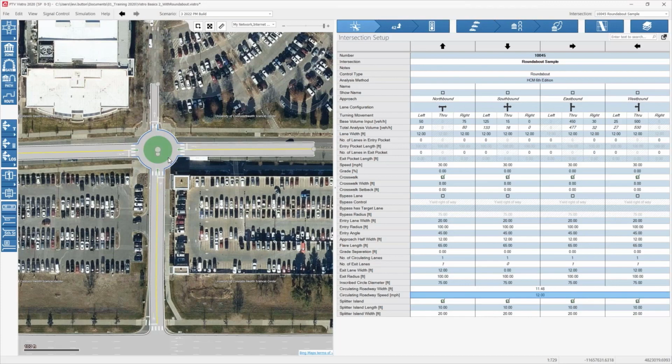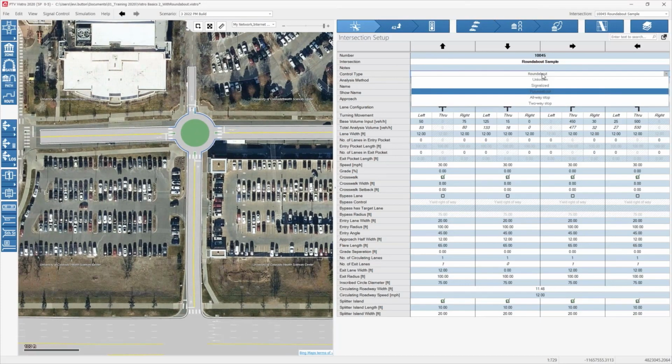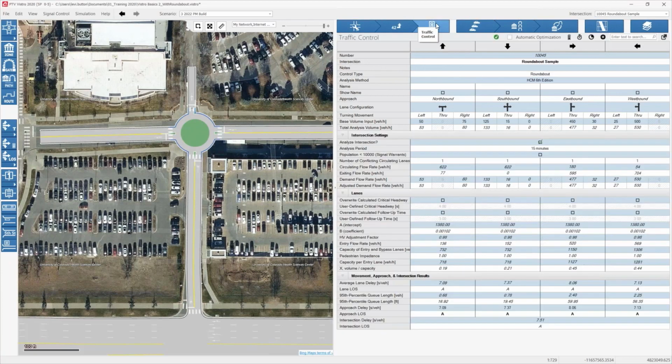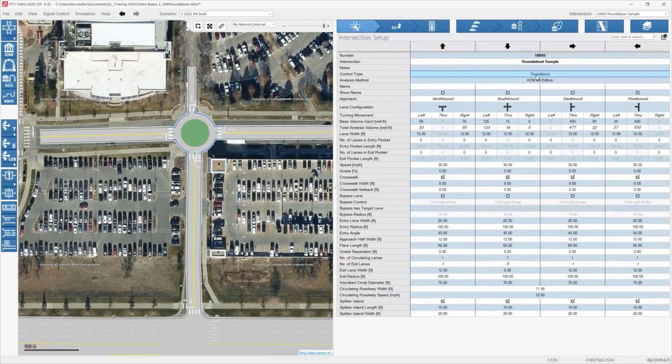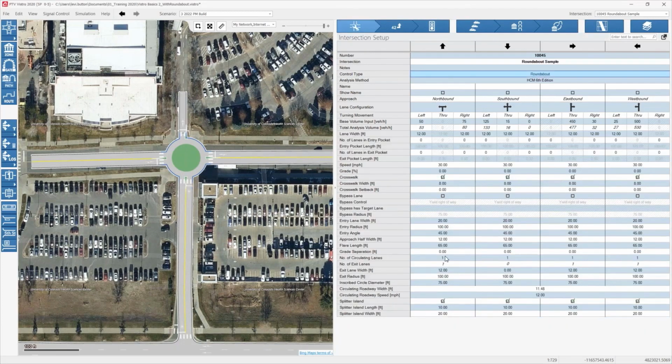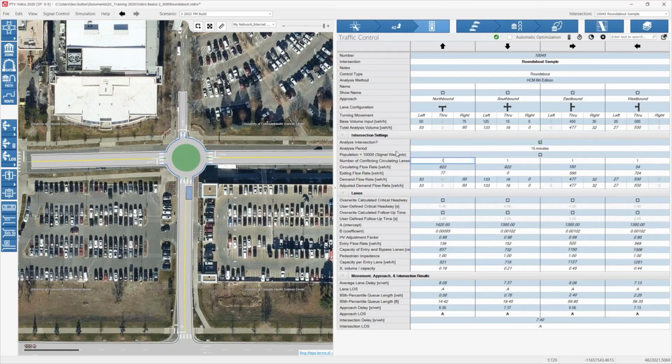So again, you'll come in, you can switch, as Bill showed, the control type in any one of these tabs up in the summary section. You'll notice the first, again, like 11 rows or so are identical in each one of these workflow tabs. And then in the roundabout, you'll reconfigure some of the geometry here. And then looking at the traffic control tab, there's not a lot in the intersection settings. Again, we can see this number of circulating lanes. If I were to change this on either one of these pages, it would show up. So I can make this edit either on the geometry change or here.